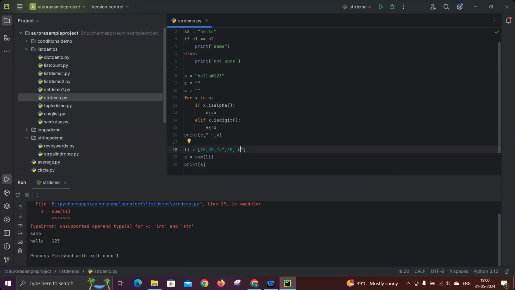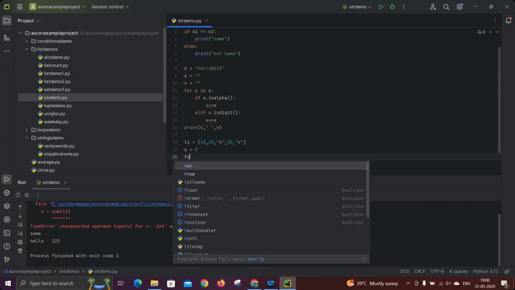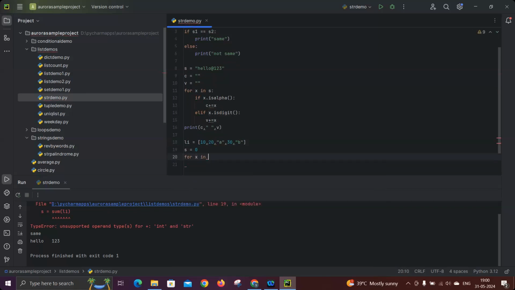So we have to filter it. We have to take only numbers into the addition, and we have to omit the text or characters whatever additionally we have in the list. For this kind of logic, we have to go for the isdigit logic only. Okay, now what I'm trying to do, you see. First we have to take s is equal to initially 0, and now we have to write as usual for x in li.